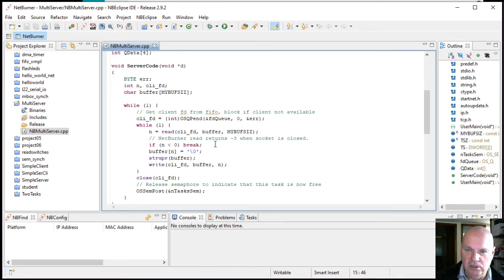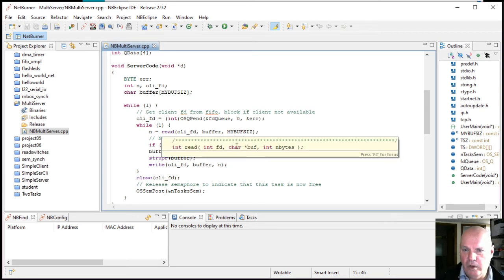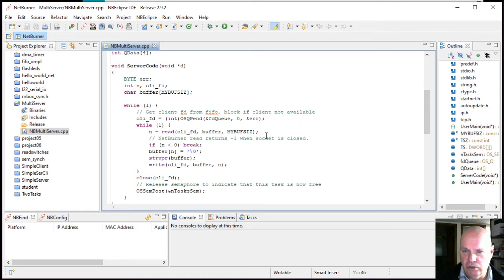The other thing is that when the client disconnects, on most operating systems, the read routine will return zero to indicate a client disconnection. NetBurner's a little different. If you read the documentation, you'll see this. The NetBurner actually returns a negative three when the client disconnects from the server. So here I just check to see if n is less than zero, and if it is, I break out of the loop.